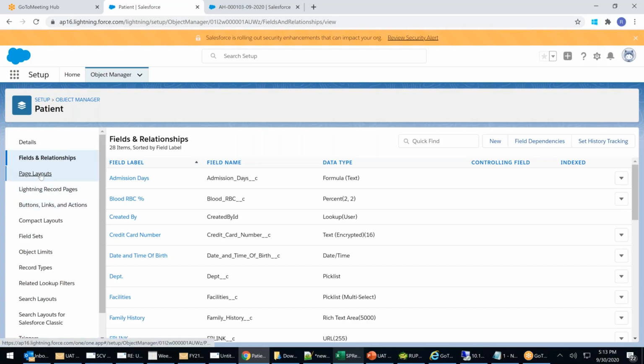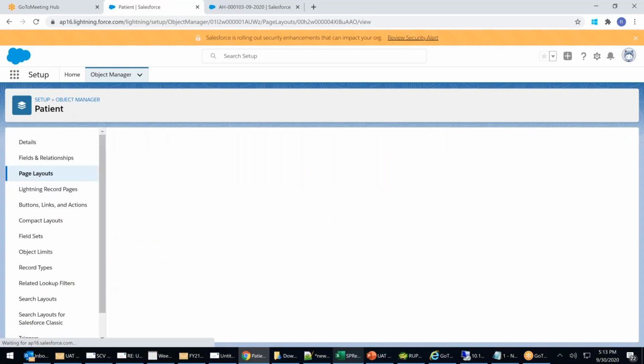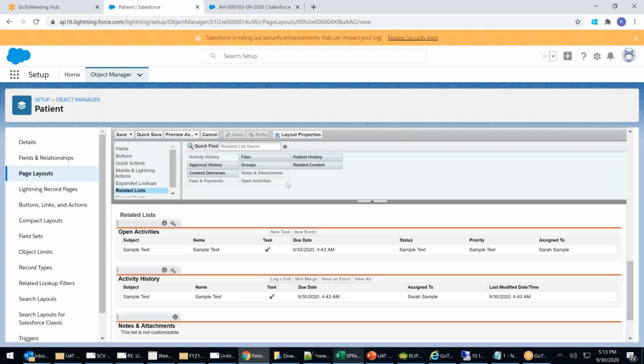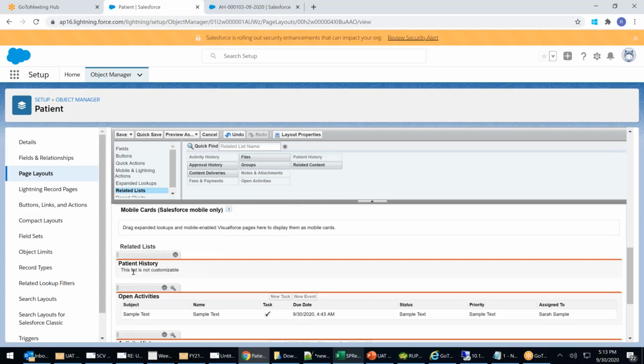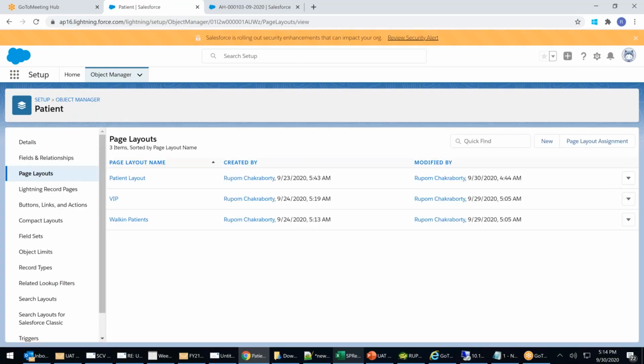Next, I have to go to the page layout. Second step, open the page layouts. Open the page layout. Click on related list. Click on patient history. Drag and drop this. Patient history will show all your changes that are happening that you want to capture. Click on save. Yes, I want to save this.